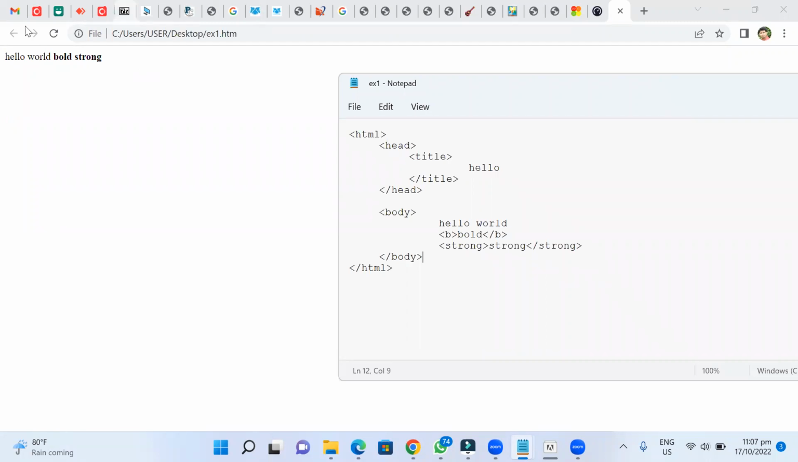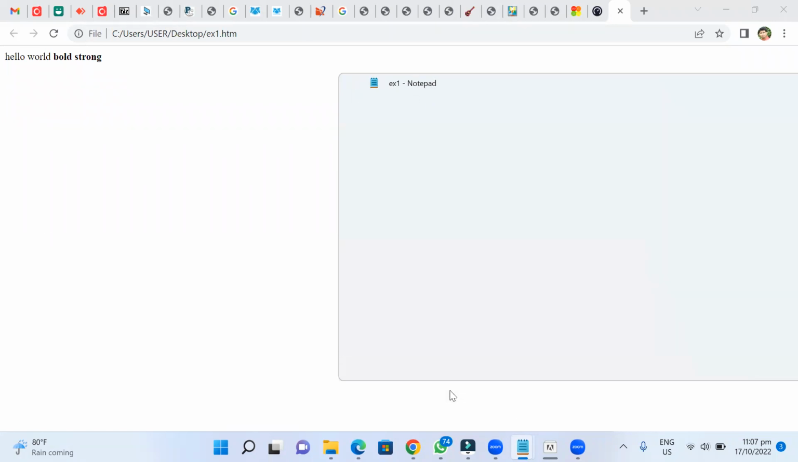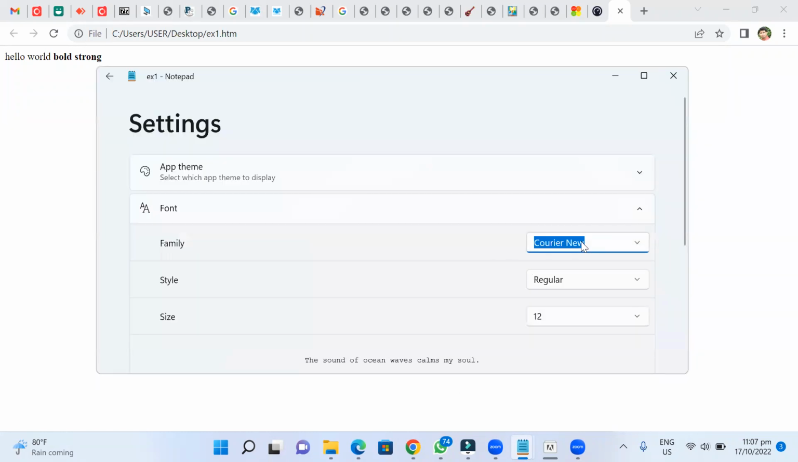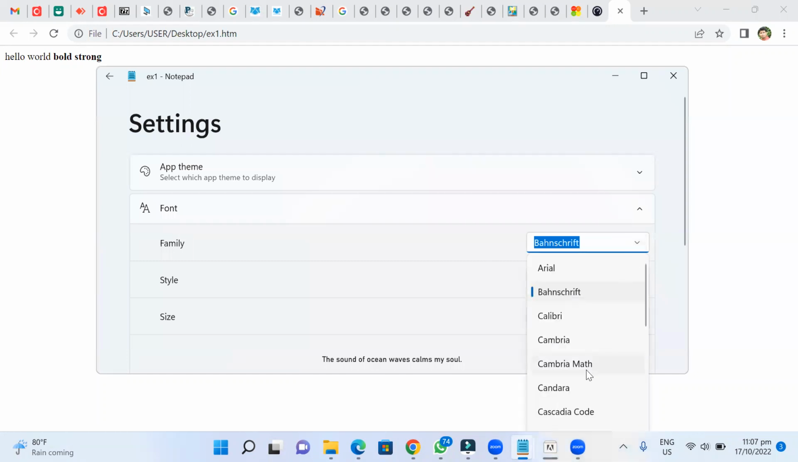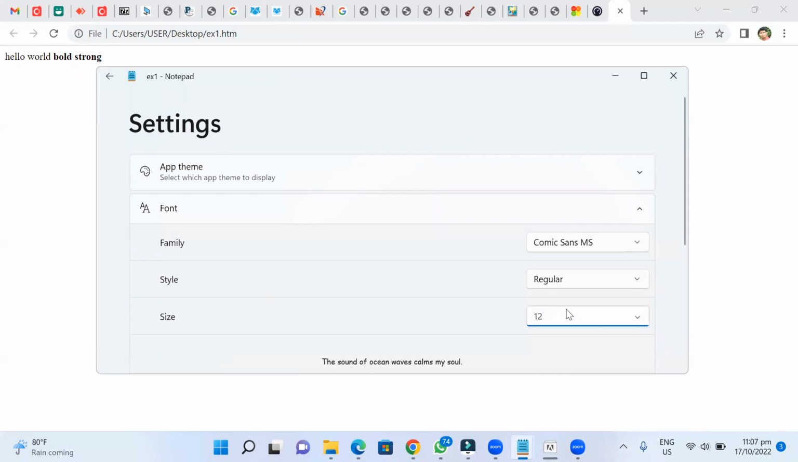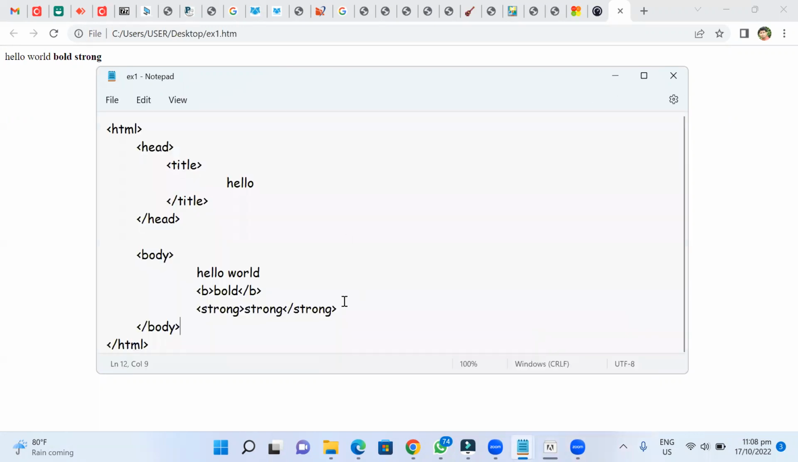Even here you can see Edit, and I can go to the font and edit the font. Edit, font, and let's edit the font. I'm going to put some other font here. Instead of Courier New, let's put something like Comic Sans. Let's increase the font size to 15. So let's go back, and you can see now the font has changed.